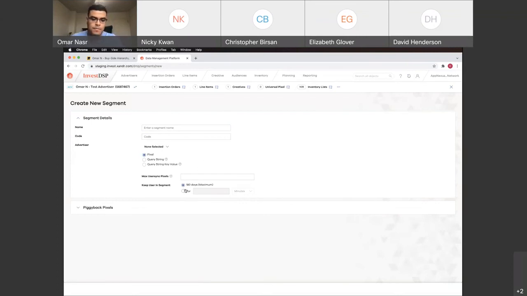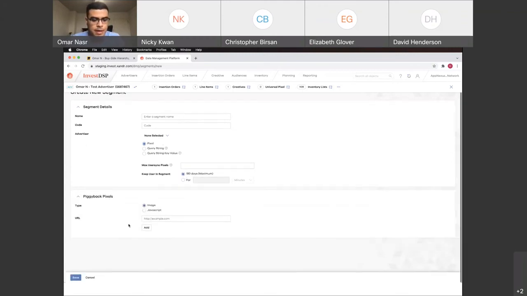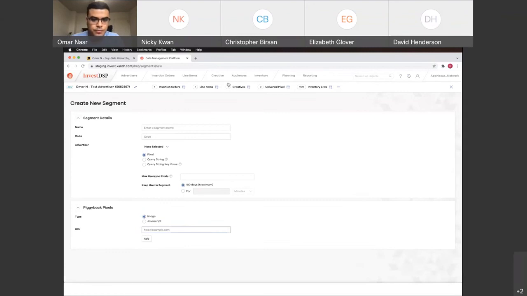Cool, cool. And then you can choose how long you want the user to be remaining in the segment. So the maximum is 180, or you can choose a different time if you wish, as long as it's less than 180 days. But if the user does a behavior that triggers again, then I believe the duration will be refreshed. And then piggyback pixels, this is if you wanted to send information to a third party from here.